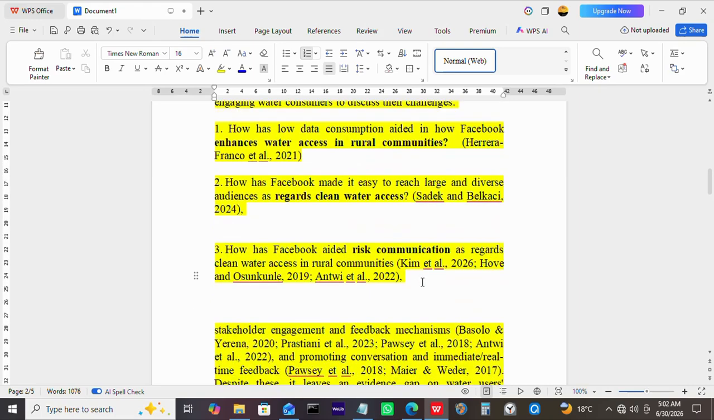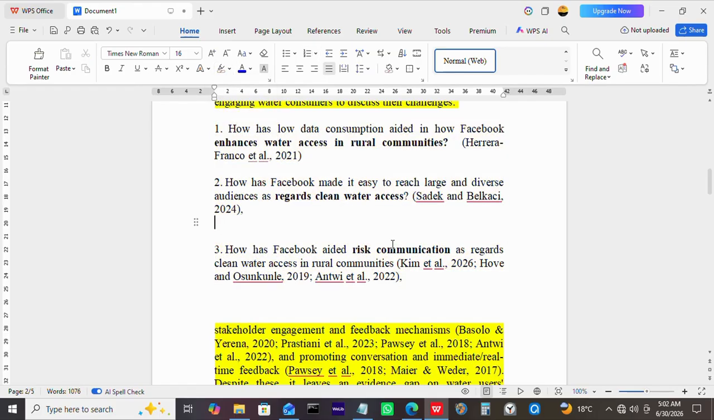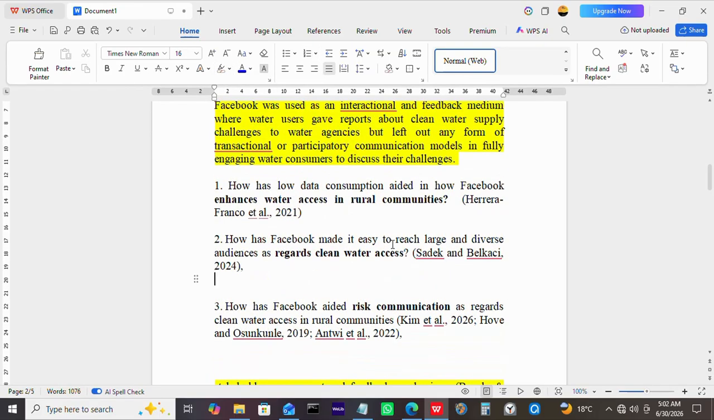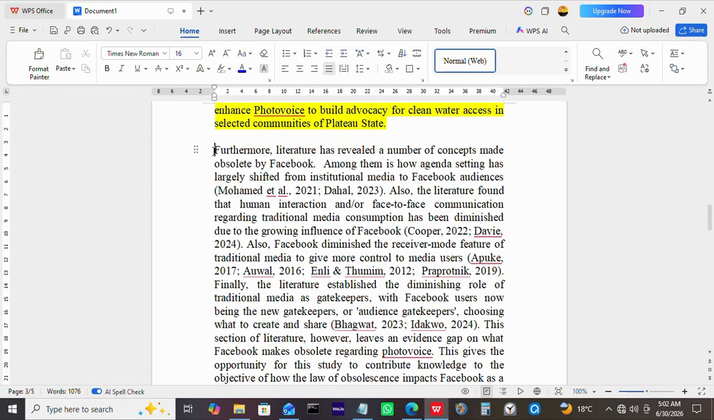So by the time you answer all these three, you're already building the answer to your own first research question. By the time you answer all of them, it becomes clearer. This research question is now being answered by this other one. So this is the second research objective. So we work on it.